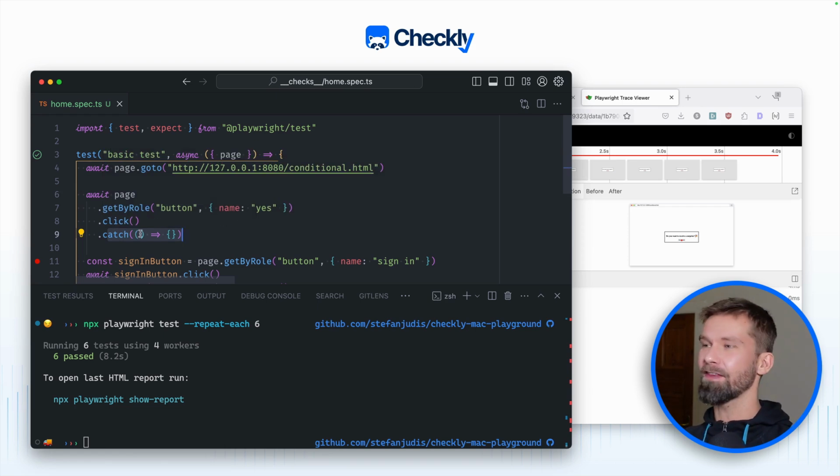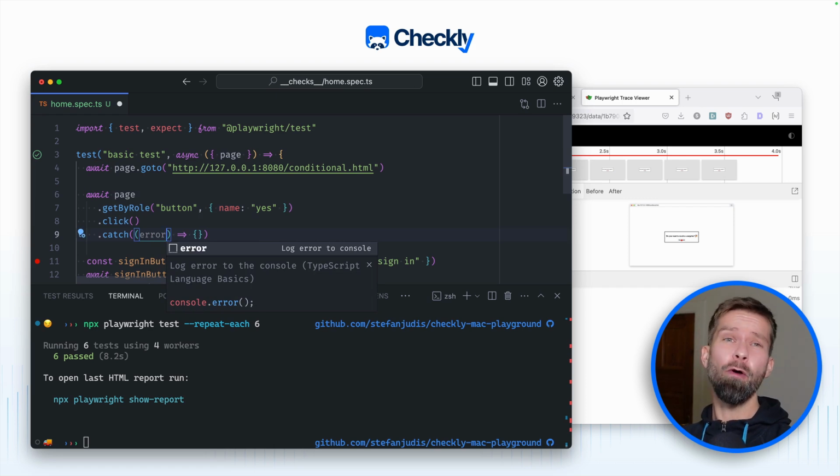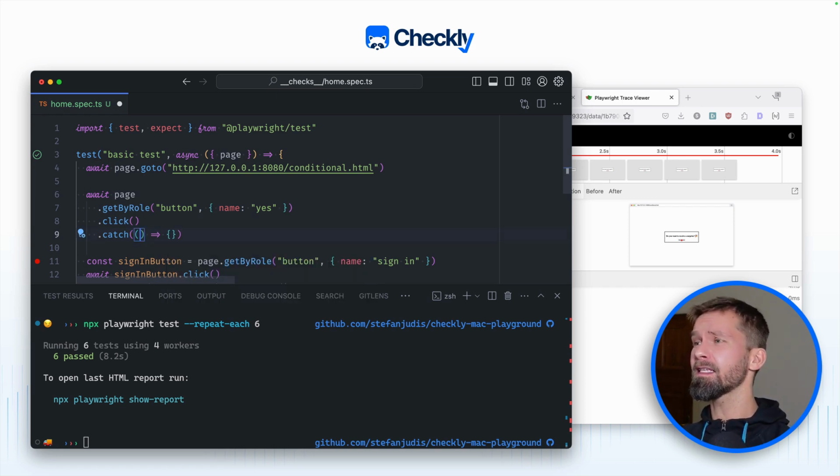Usually you would handle the error if something throws in your JavaScript code, so there's also an error object. In our case, though, all we want to do is that this error is not throwing up our test case. And this works just fine.